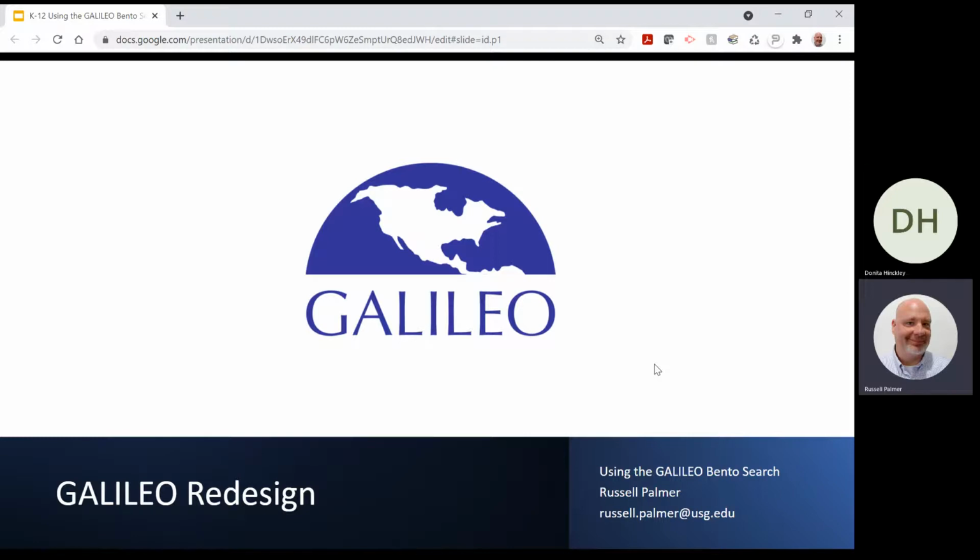Our session will be on using the Galileo Bento Search, and I'll start by giving you some background on the Bento Search, and then sharing some sample searches in the Bento, tell you a little bit about the structure of the Bento Search results and how it works, and make sure that there are plenty of opportunities to ask questions, make comments, offer feedback about the Bento Search as we go through. So let's go ahead and get started.